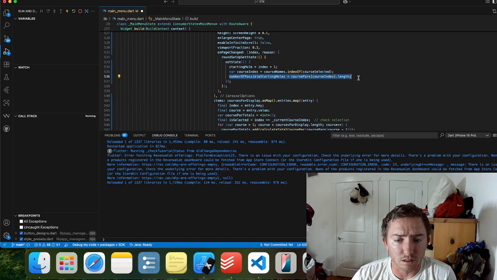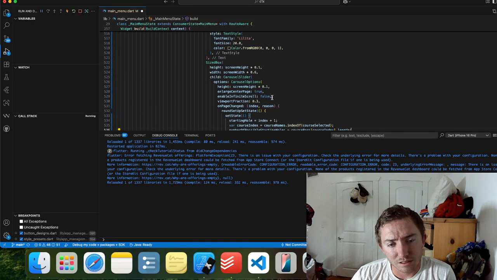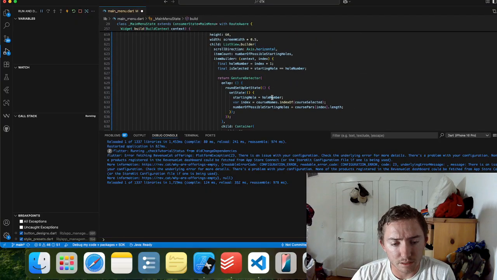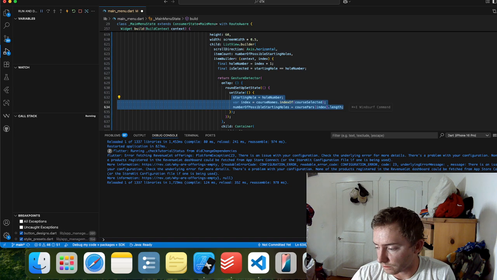Number of possible starting holes equals that dot length. What did I copy and paste this? Number of possible starting holes. Here we go.